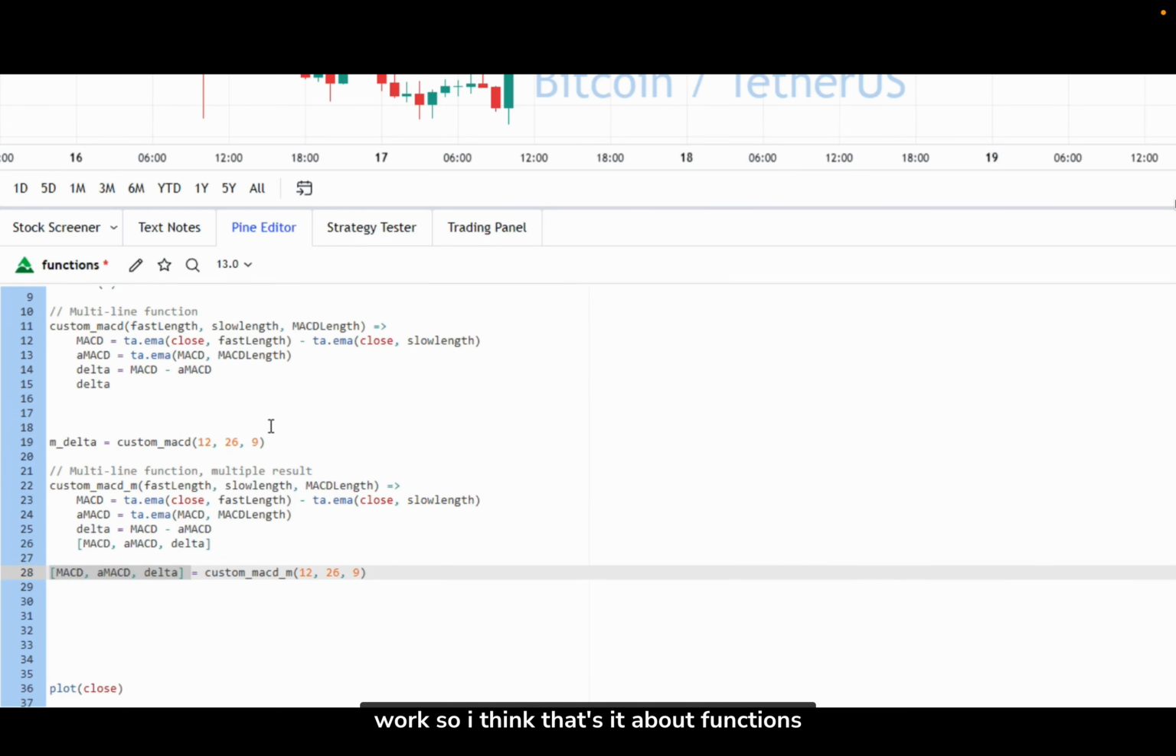So I think that's it about functions in PineScript. In the next video we will look at libraries and how you can use them.